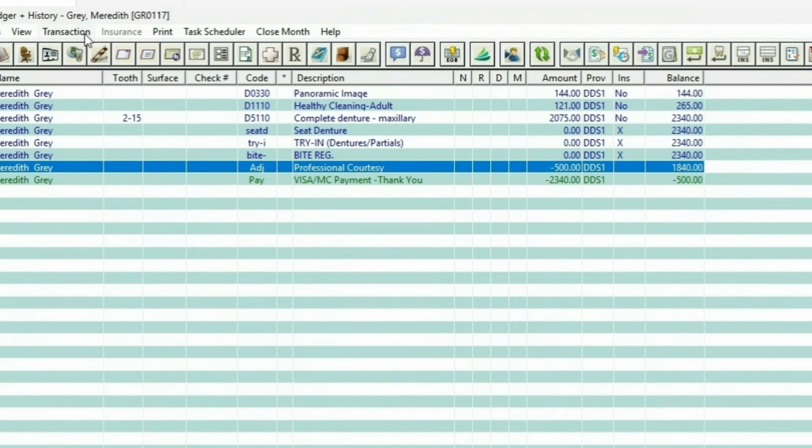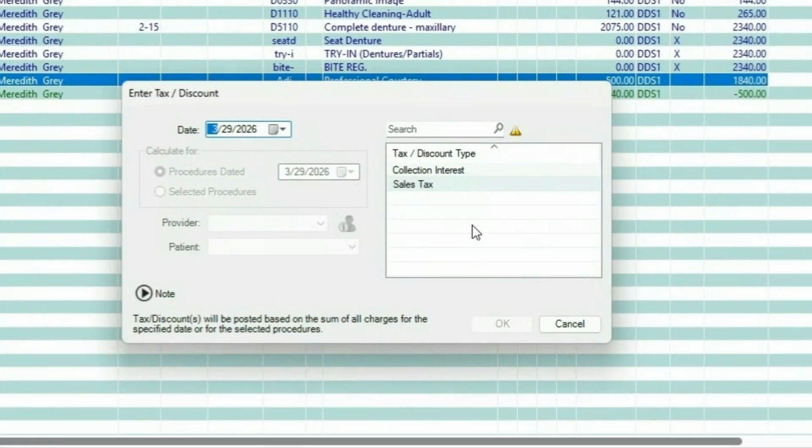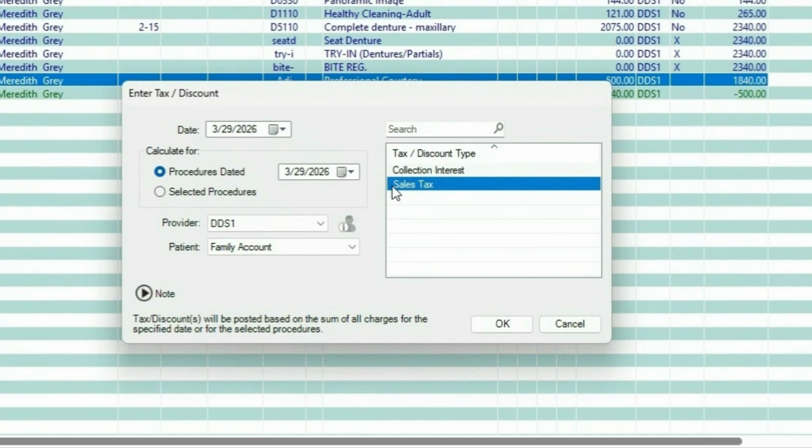There are other types of adjustments in here as well, if you want to enter tax or discount. In my office, we sell a lot of electric toothbrushes and water flossers, and the patient does have to pay tax on those things. So you can click here, enter tax, select sales tax. It will automatically calculate the sales tax rate.